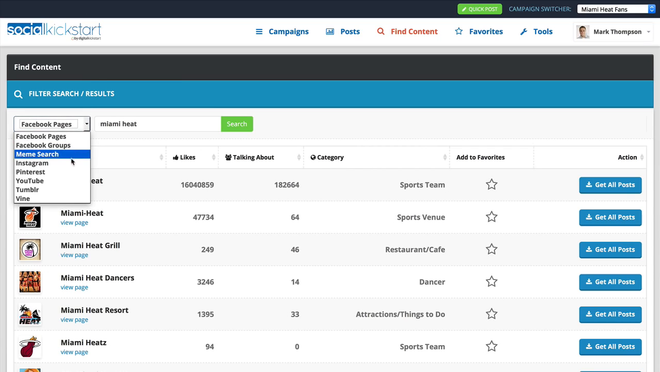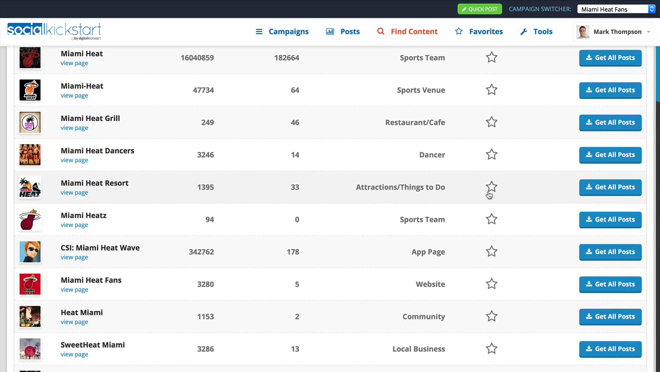Now, I could have done that for all these different types of searches. If I wanted to search YouTube videos or Instagram images or Pinterest pins, I can do that as well. But as you can see, just for Facebook pages, you can sort it by any of the columns. So you can sort by likes, people talking about it, the specific category, and you can also add any of this content as a favorite.